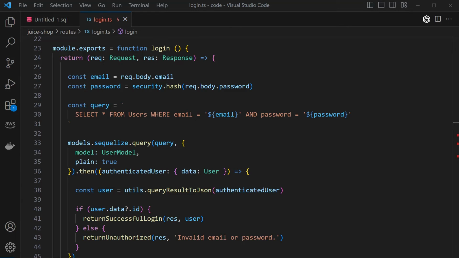Here's the login function from this shop. As you can see, it takes the email and adds it to the query. And also the password, hashes it for security, and adds it to the query too. Then it sends the query using Sequelize and transforms the result into a user model. If the user exists, they will be logged in. Otherwise, the app will return the message that we've already seen: invalid email or password.